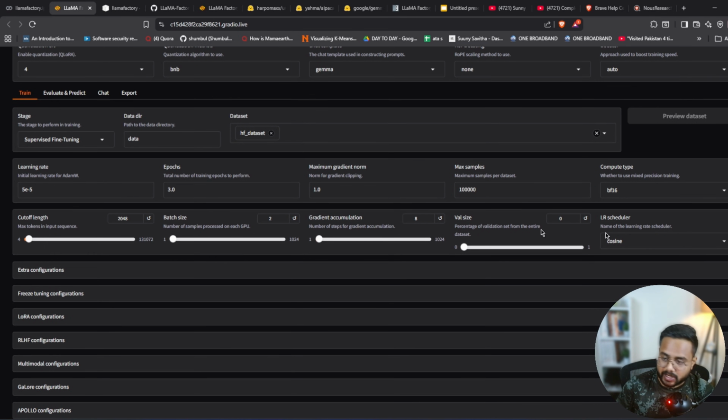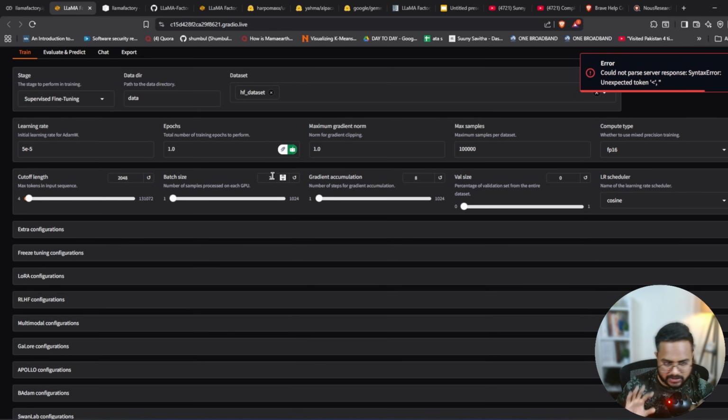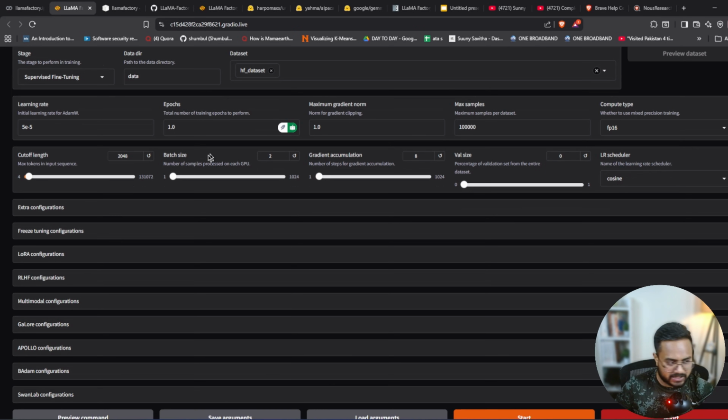Now apart from this, learning rate, you can choose this learning rate. You can keep any sort of value. I'm keeping the same, I'm not going to touch this one. Epoch, I'm doing it for one single epoch, so let me select one epoch over here. Maximum gradient norm, I'm not going to select. Maximum samples, I'm not going to select. Compute type. Guys, here you need to change this compute type, because BF16 is for the higher end GPU. So you can select this FP16, it is for the lower end GPU. Then cutoff length, I'm not going to touch it. Batch size, I'm not going to touch, and I'm not going to touch the rest of the parameters.